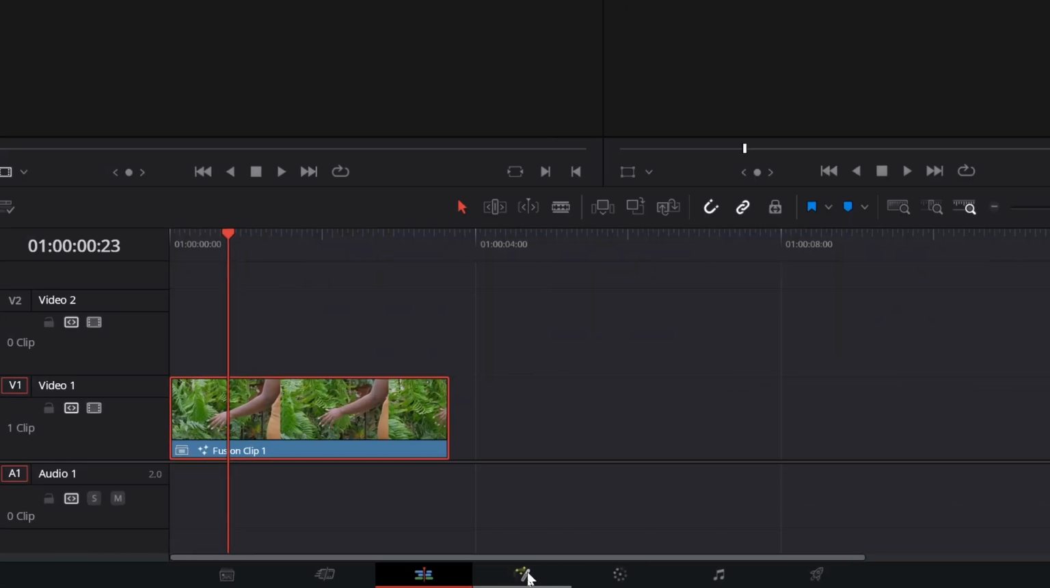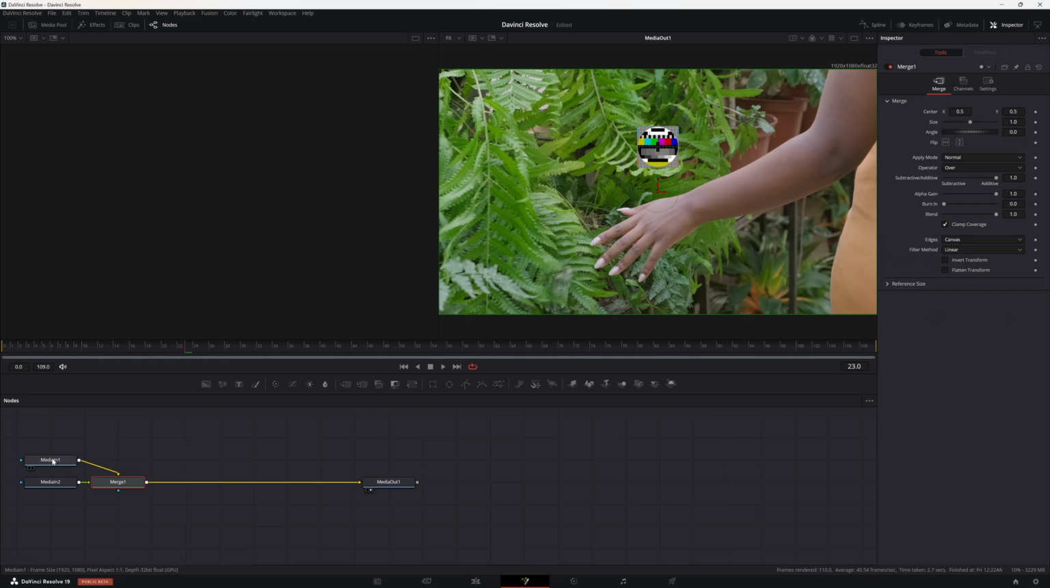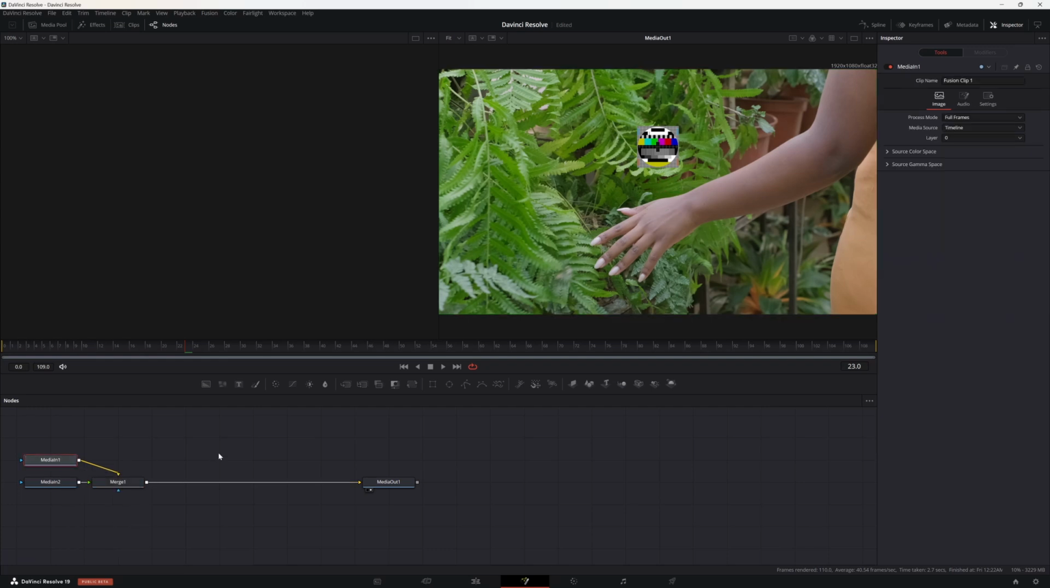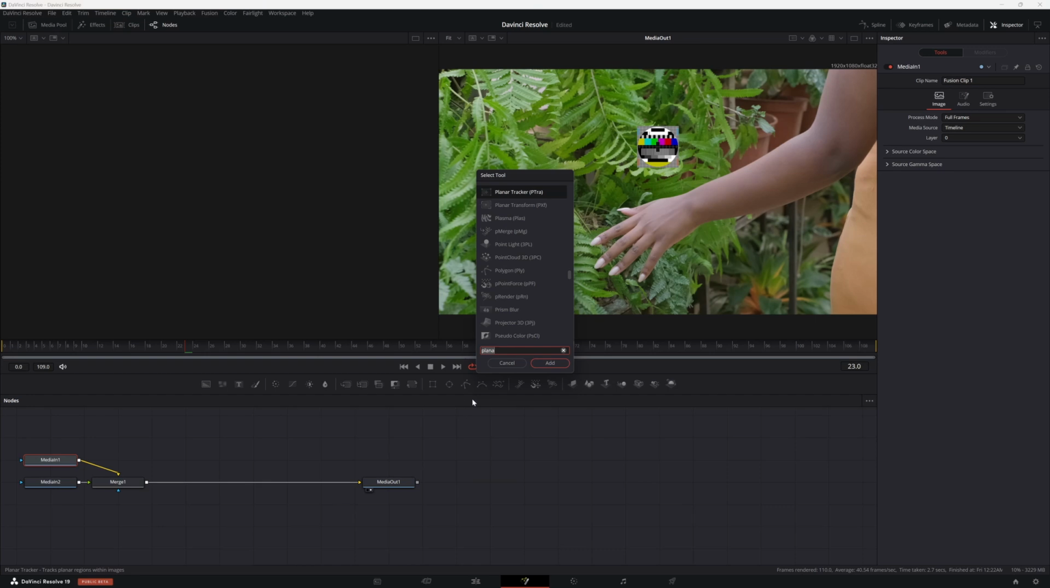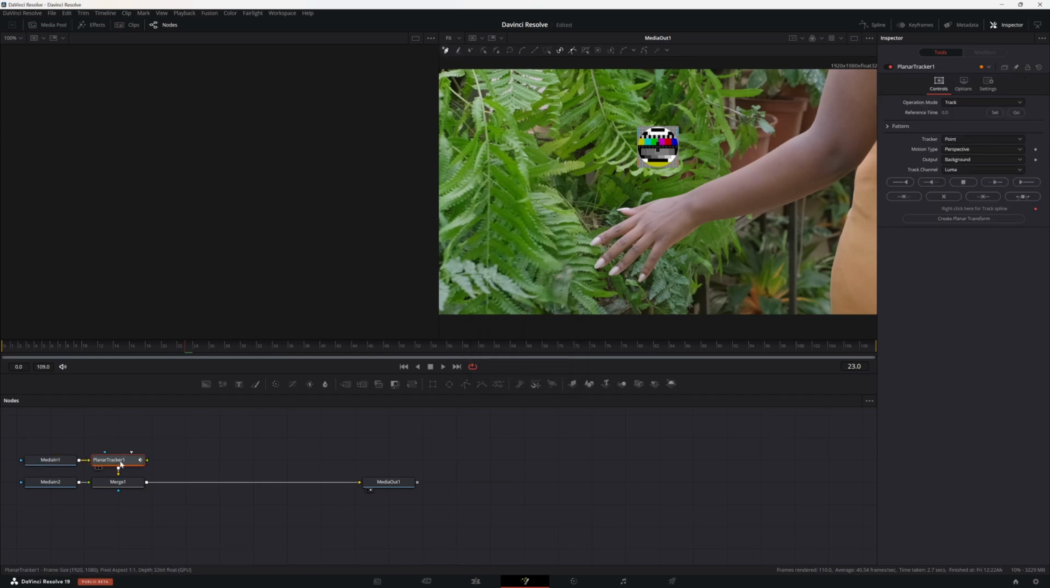Then go to the Fusion page down here and select the media in one node. Now press your Control and spacebar and search for Planar Tracker. Click on Add, and now you should have this node right here, which is the Planar Tracker 1 node.